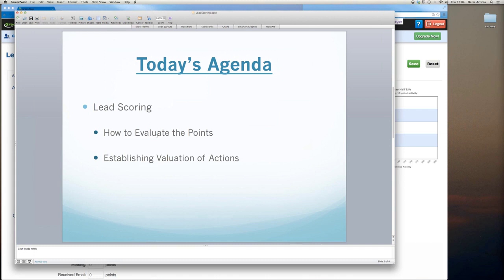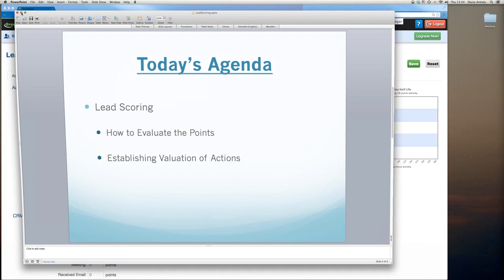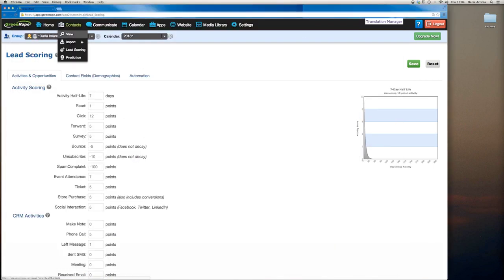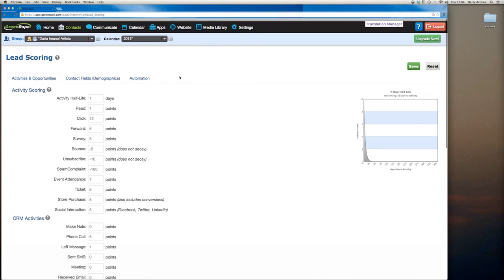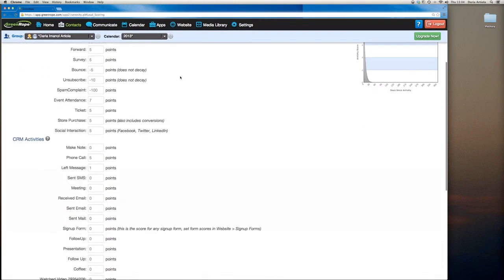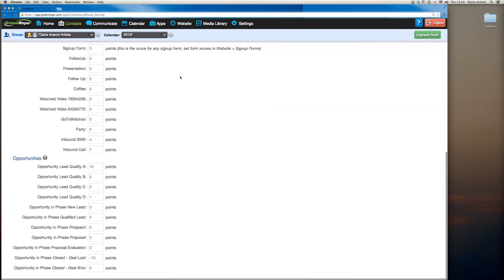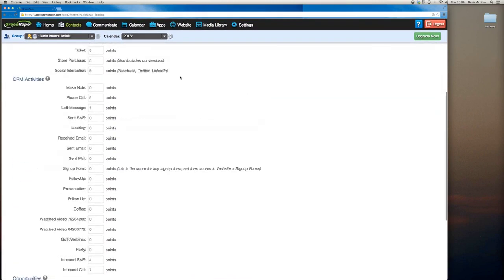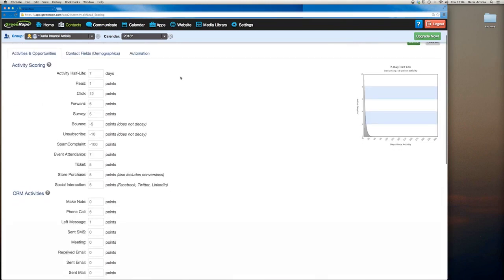So lead scoring, how to evaluate the points is probably the most important step. And then also in terms of that, establishing the valuation of those actions. So those are going to be the first two elements we'll cover today. As you see here, when you go to contacts, lead scoring, you will see a series of points that are basically assigned to different elements that are placed within the system. So the first one to understand is the activity half-life.